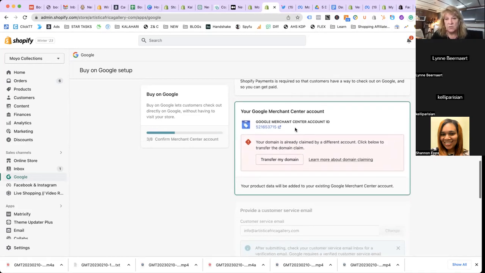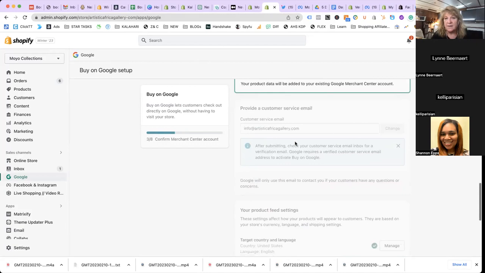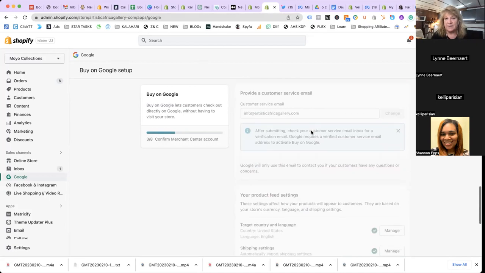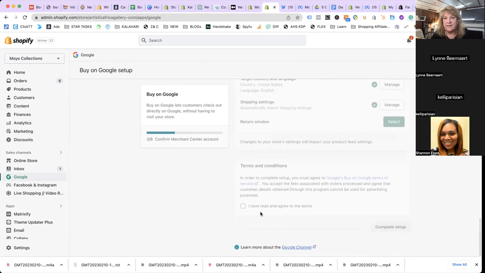Here we go. So your domain name is already claimed by a different account. Click below to transfer, never mind. This is probably because it's my account, and I need to connect the Artistic Africa account. Then provide a customer email that they can answer, product feeds, just check all that, it's pretty easy. Agree to the terms and conditions, and boom, you're on.